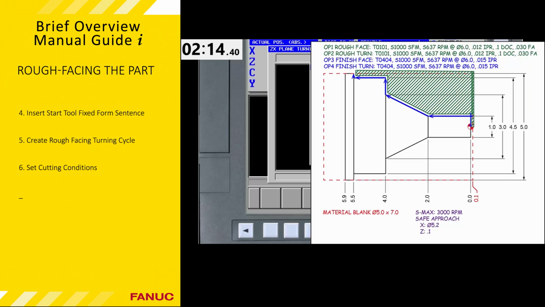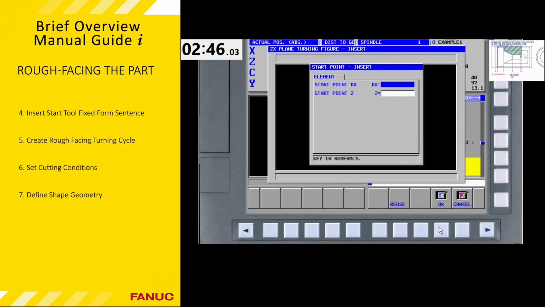When we define the geometry in Manual Guide i, we only define the material that we want to remove from the workpiece. All the motion for the approach, clearance, and escape amounts are automatically generated based on the values that are already specified in the cutting conditions. This allows us to use a coordinate specified on the workpiece drawing. So the start position is on the outside of the part at a diameter of 5 inches and Z is 0. This is the end of the finished machined part.